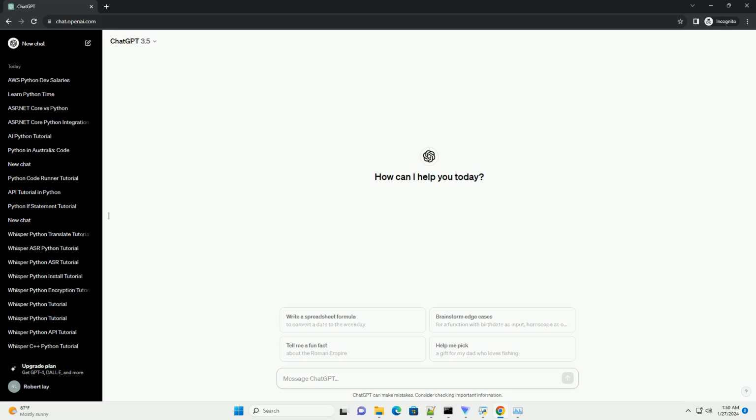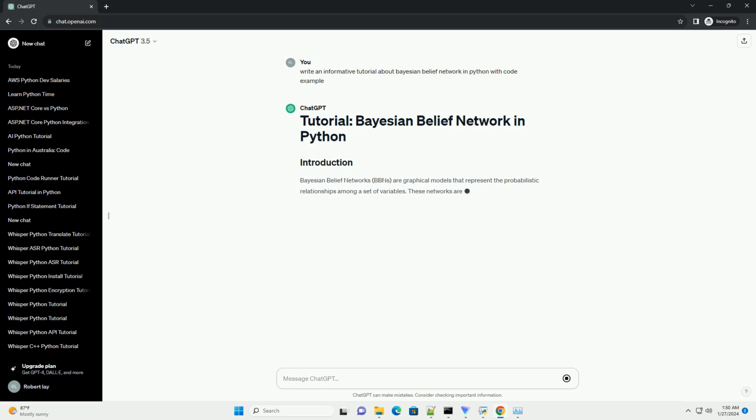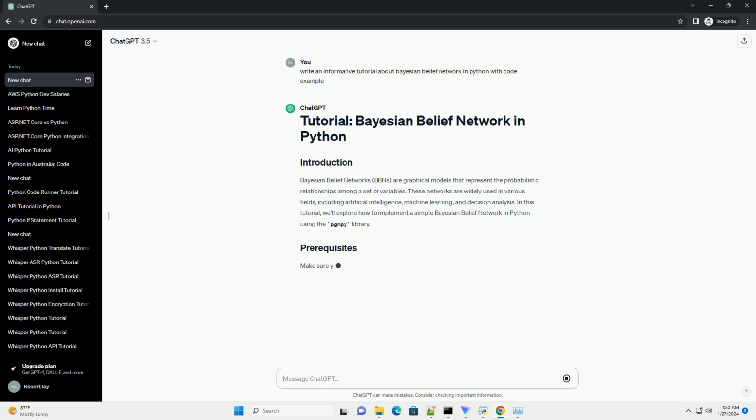Bayesian Belief Networks, BBNs, are graphical models that represent the probabilistic relationships among a set of variables. These networks are widely used in various fields, including artificial intelligence, machine learning, and decision analysis. In this tutorial, we'll explore how to implement a simple Bayesian belief network in Python using the pgmpy library.